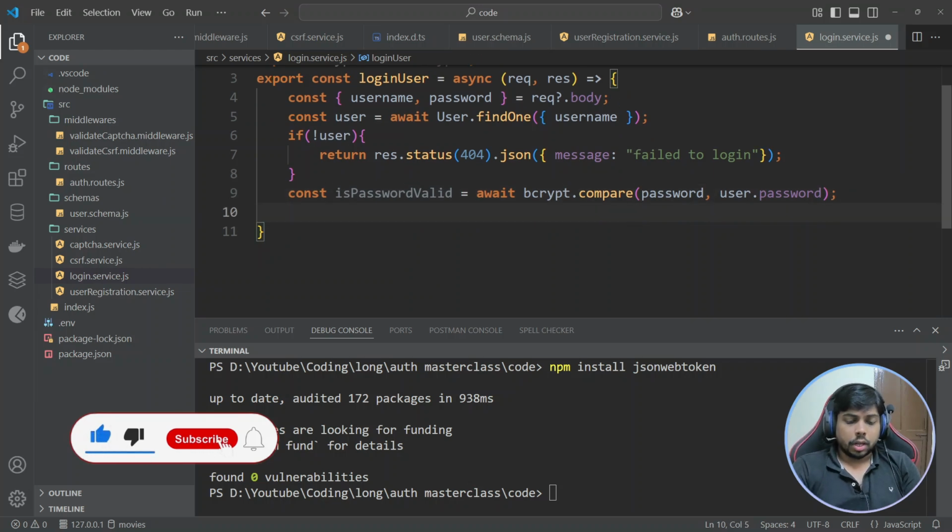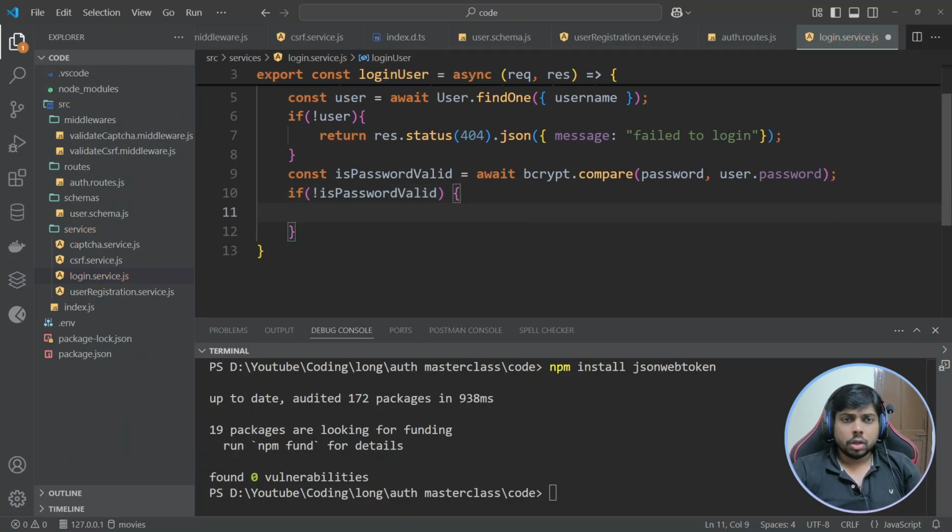Then if not isPasswordValid, that means the password sent is wrong. Then we will take this message and paste it here, right? We'll give this same error message, fail to login. No need to say password is not valid. Simply you should say fail to login. Great. Now if this if condition doesn't execute, that means password is correct, right? Now we have to generate the JWT token and send it, right?